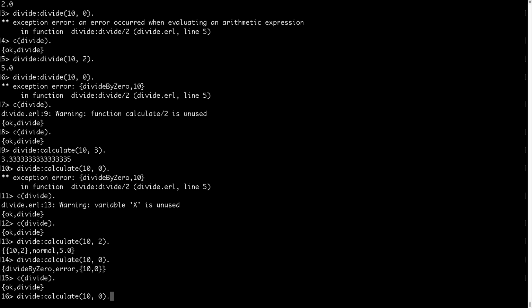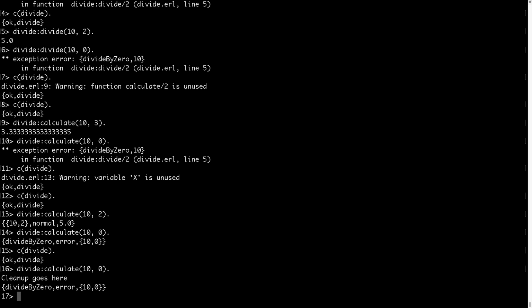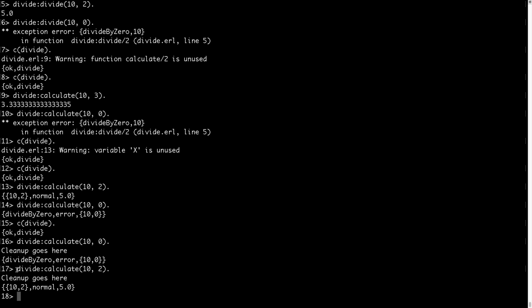Let's see how it looks with the after block. Okay, you see I have invoked calculate, we got the cleanup block, and we got also exception handling. If I would also divide by 2, also calculation, cleanup block, or the after block, and the result, in this case normal. So this is how error handling happens in Erlang.